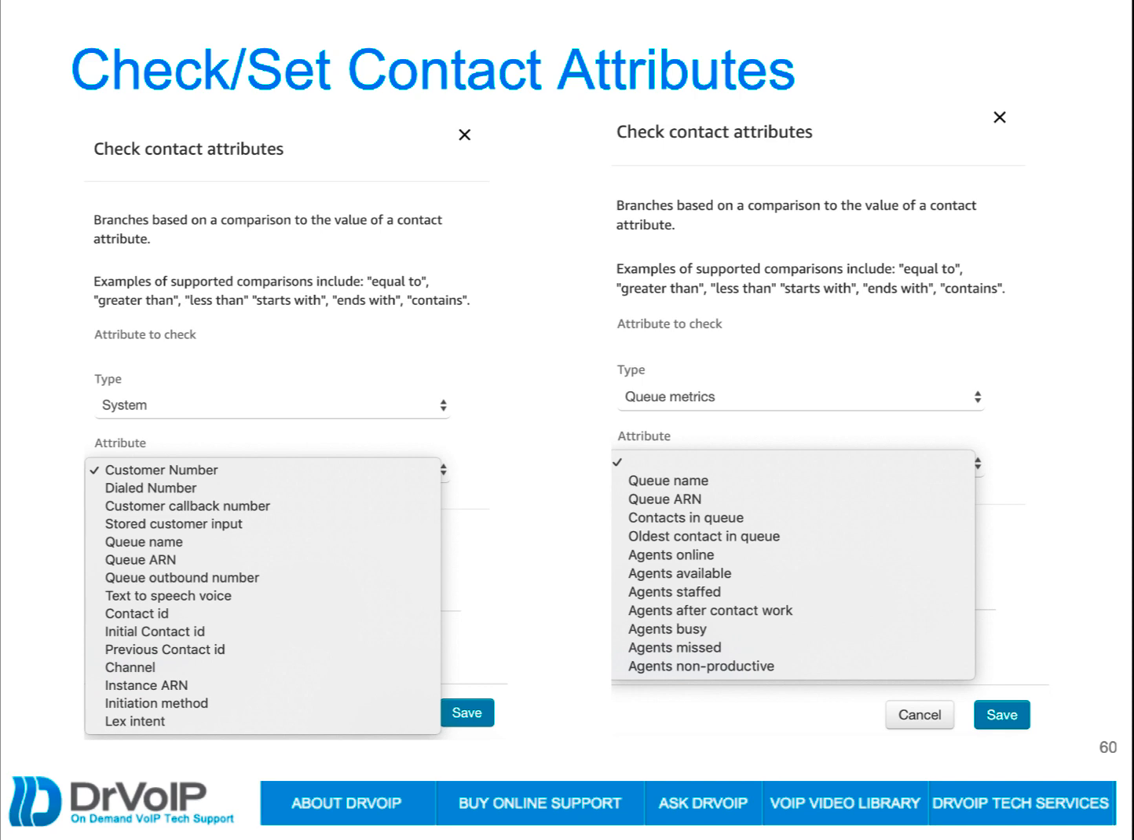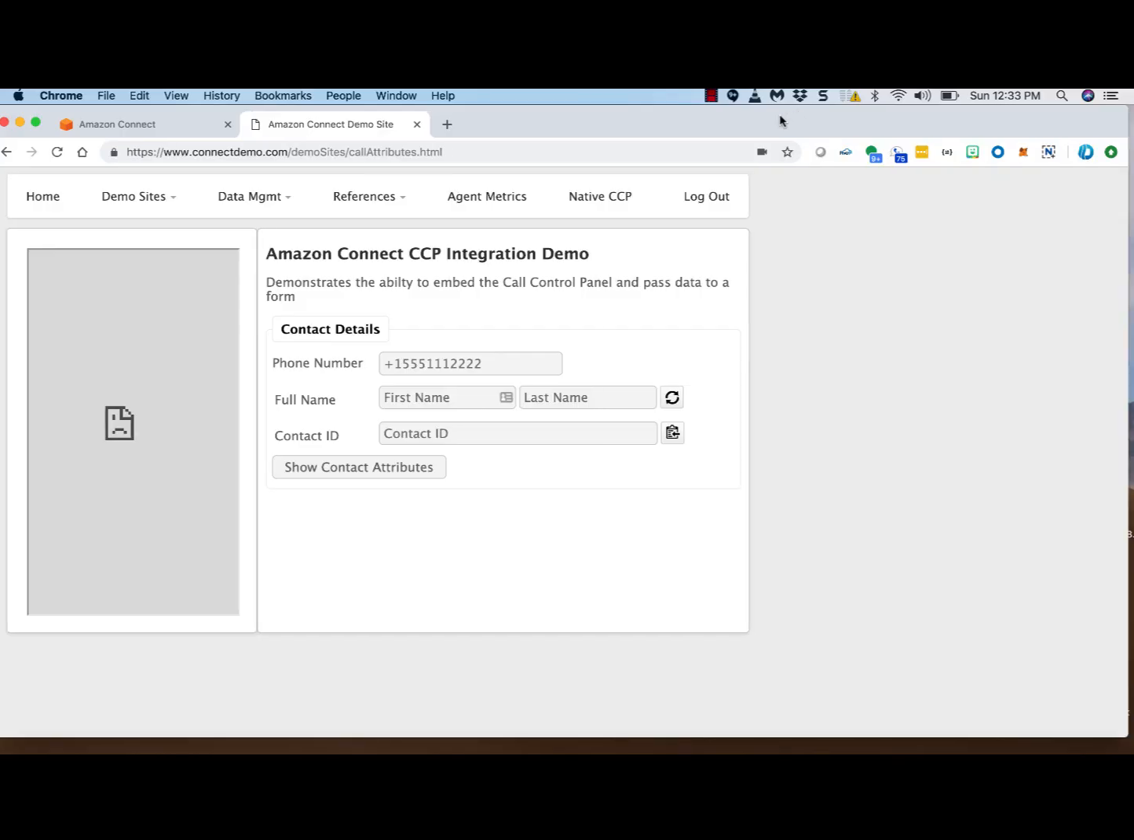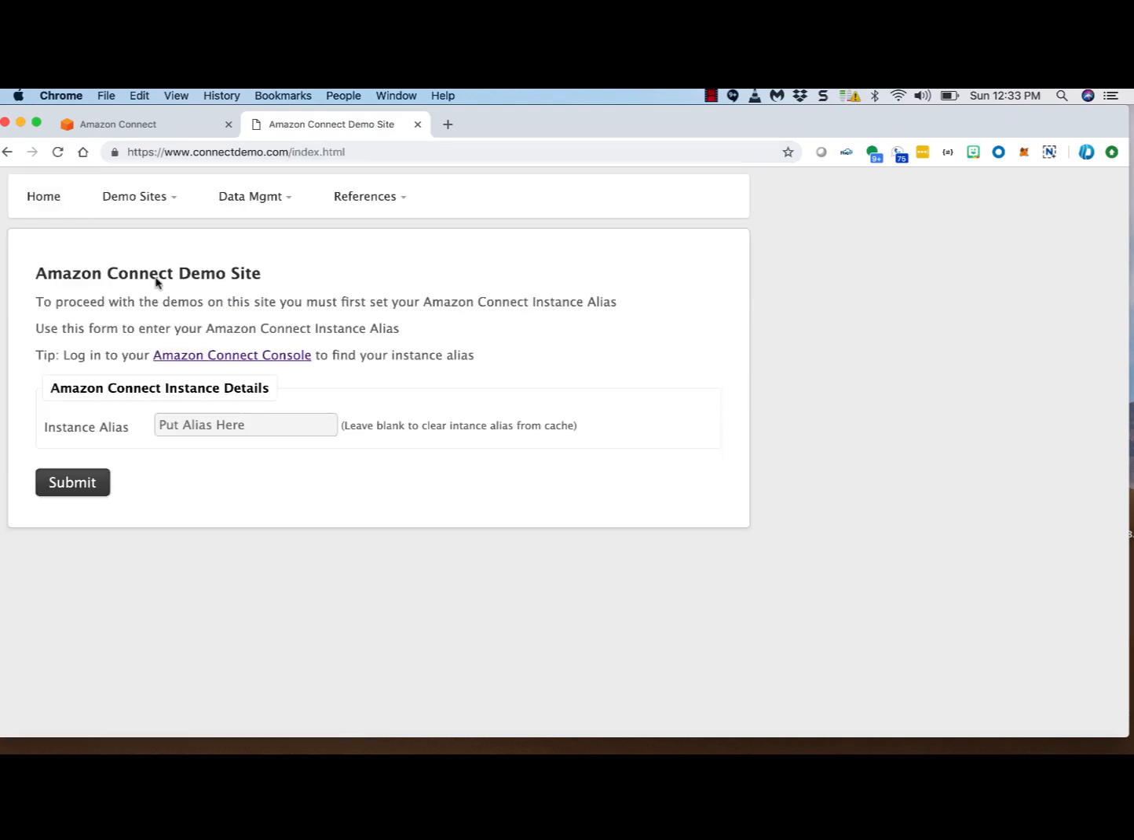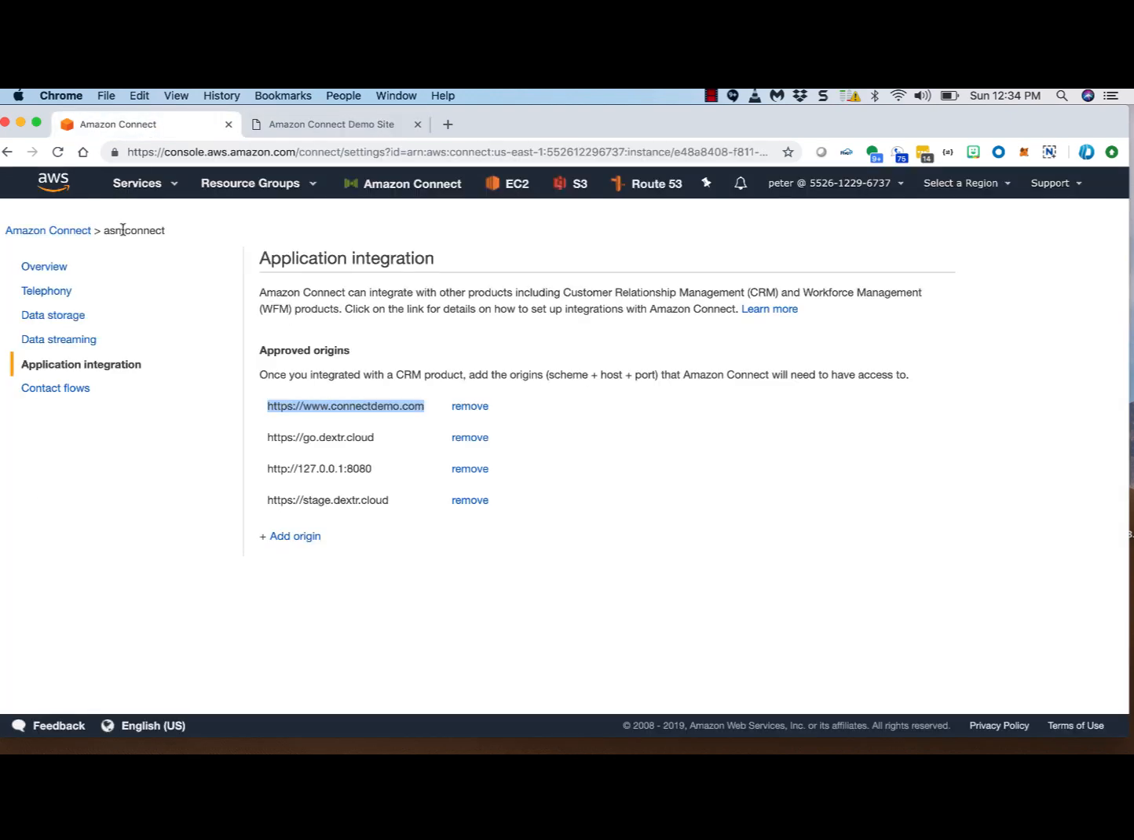So let's go ahead and look at some real-time activities. Okay, let's take a look at the AWS Connect demo site. So connectdemo.com, go there. Before you can actually make use of this facility, you're going to have to whitelist this endpoint. So go to your Amazon Connect, into your instance, go down to application integration, and go ahead and hit add an origin and drop this connect demo URL.